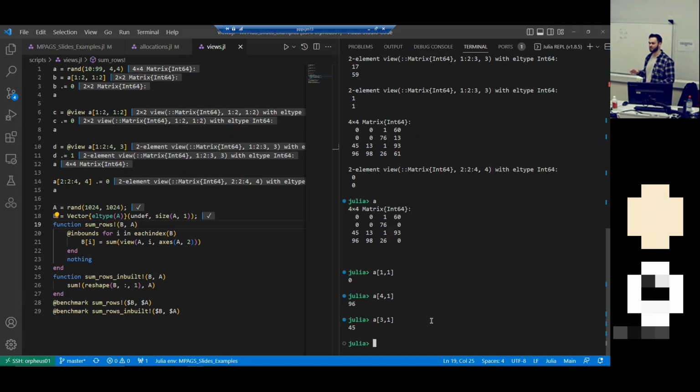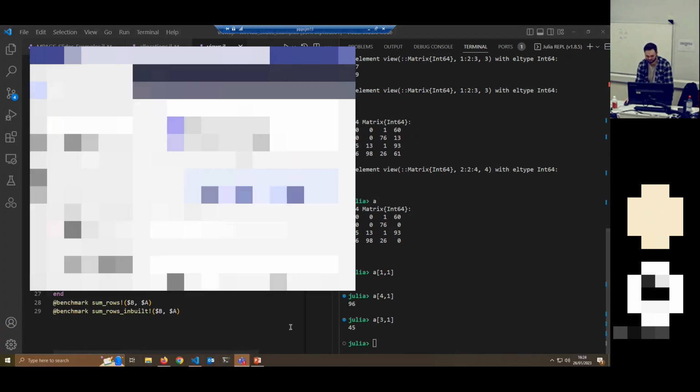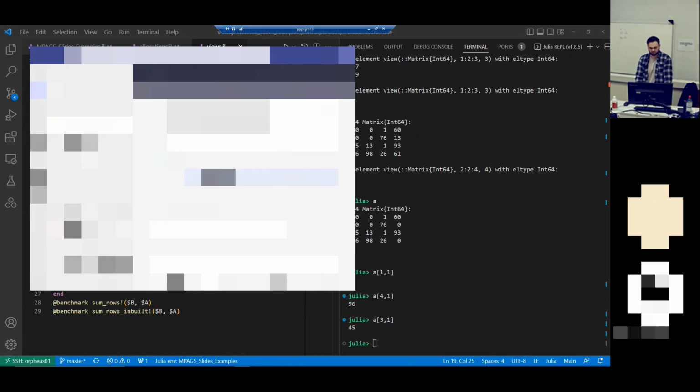Yeah, sometimes you might just have to check in the REPL which one is which to make sure you're doing it the right way around. Does that answer the question? Yeah, cool.